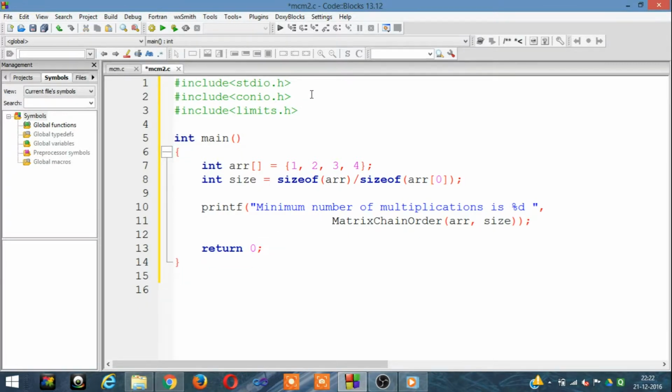Now, very easy actually. It is include stdio.h, conio.h, then limits.h. These are pretty standard stuff. You know this obviously. And then in the main function, I have initialized the array. This array contains the dimension of the matrices.